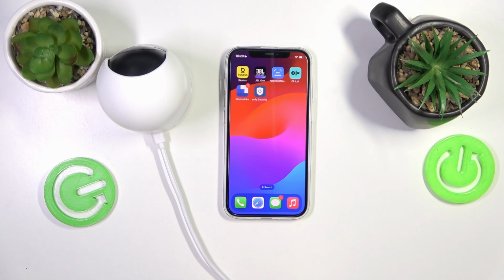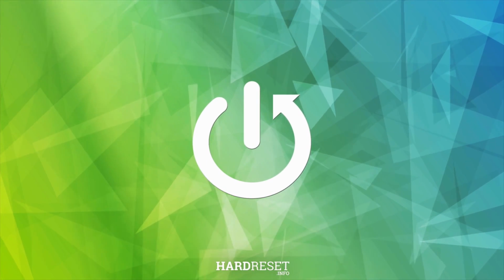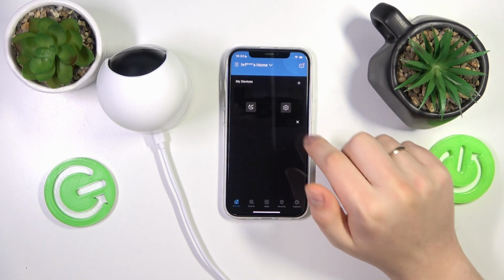Today in front of me I have the EUFY Indoor Cam 2K pan and tilt, and in this video I'll show how you can share the camera access in this security camera. So to start, you will need to launch the EUFY security app, then open your camera settings.